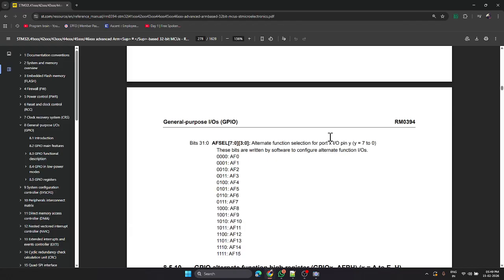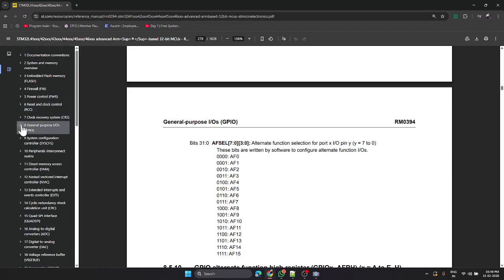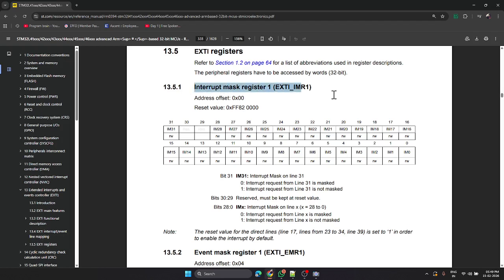You understood, right? Okay, this is how the reference manual works. You can do the same thing for other stuff also, like external interrupts. The external interrupt registers are also provided. Directly we can use the registers. That's it. All very simple.